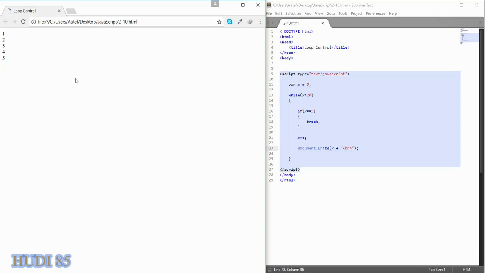The second way is continue. What is continue? The continue statement tells the interpreter to immediately start the next iteration of the loop and skip the remaining code block.